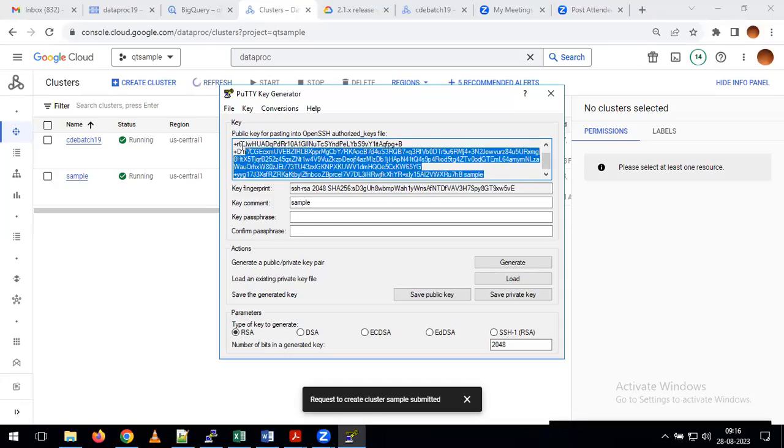Please copy this whole key from the first letter to the last letter.